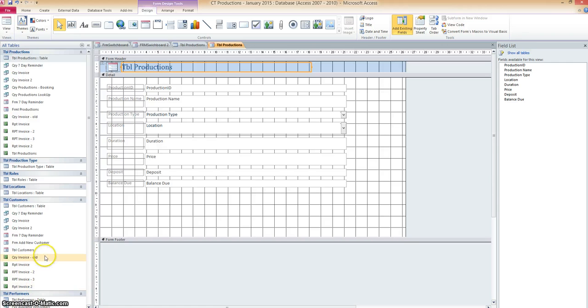Okay, so the first thing I'm going to do is add a button that's going to take me from this form back to my switchboard. So I'm going to use the button, which is this one here. Click on it, and I'm going to draw where I want the button to be.